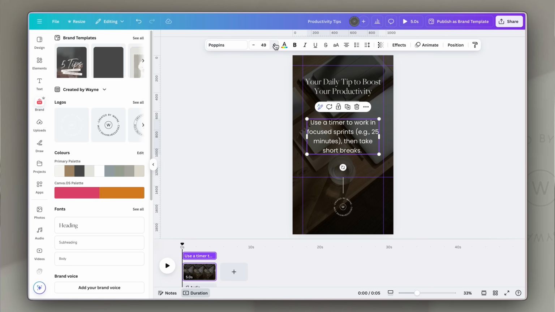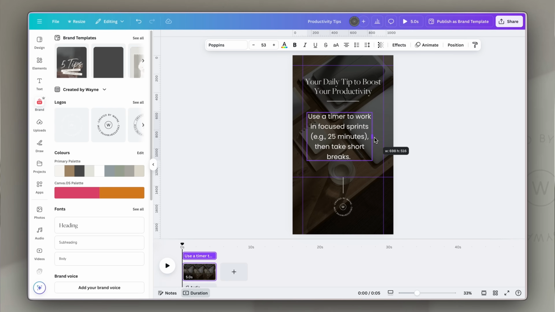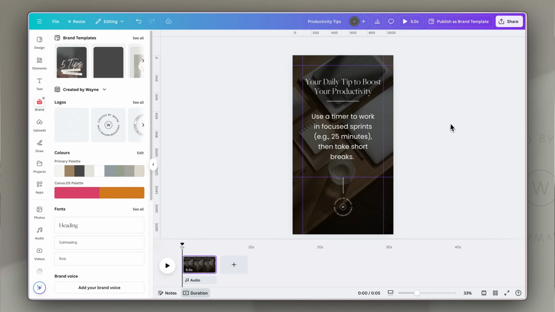In fact, I might take the text size up just a little and bring it in a little so that it fills that space a bit more. And that's essentially what each one of our tips is going to look like.